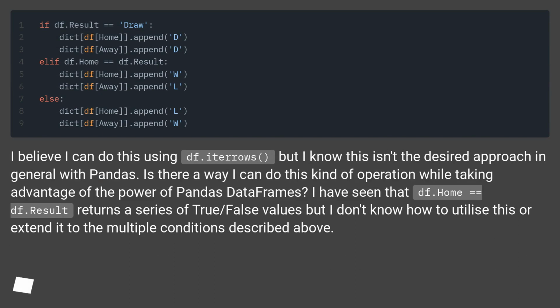I believe I can do this using df.iterrows, but I know this isn't the desired approach in general with pandas. Is there a way I can do this kind of operation while taking advantage of the power of pandas data frames? I have seen that df.home == df.result returns a series of true/false values, but I don't know how to utilize this or extend it to the multiple conditions described above.